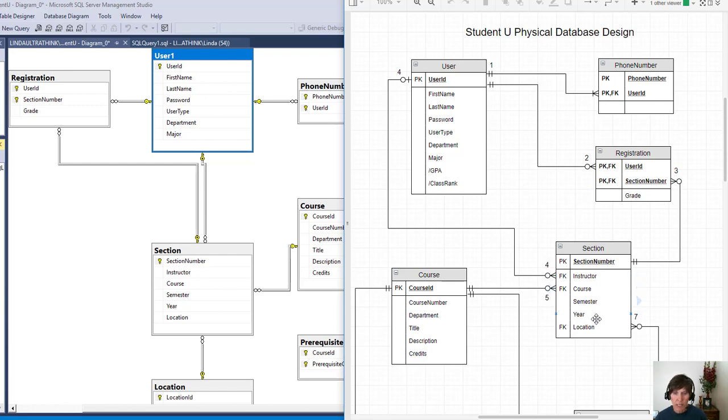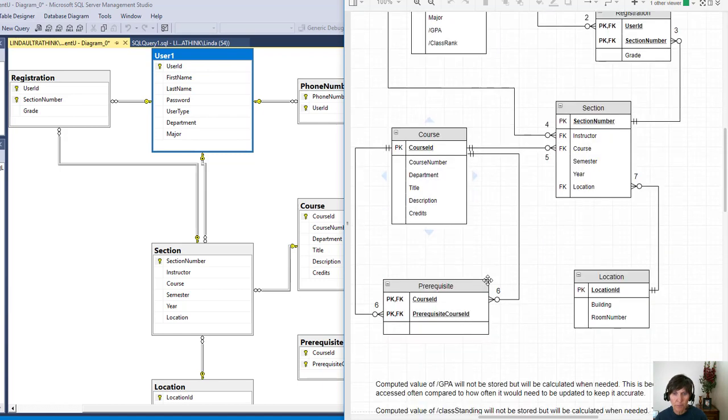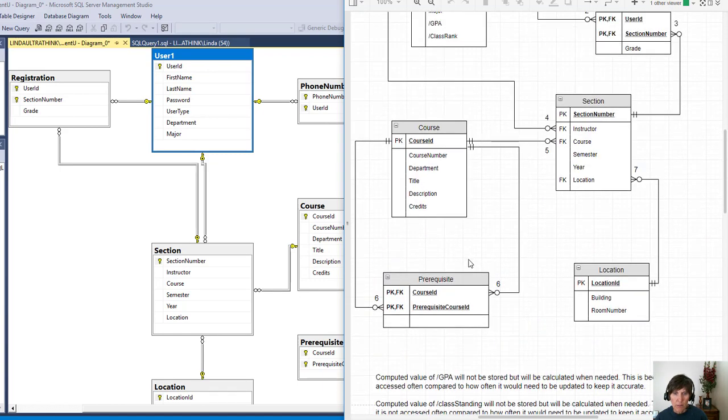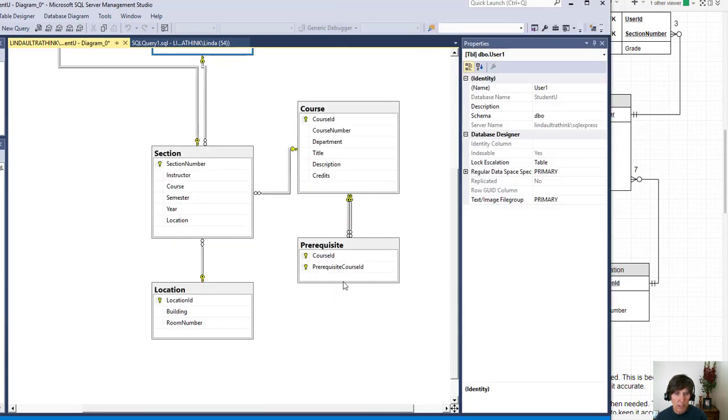Section, we look through it and it has all of the properties we expect. Course, course number, department, title, description, credits, and course ID is the primary key. And then prerequisite and location. And there we have all the tables.